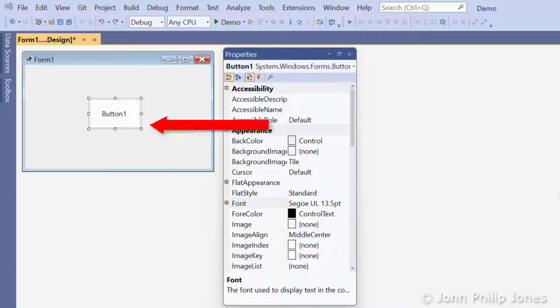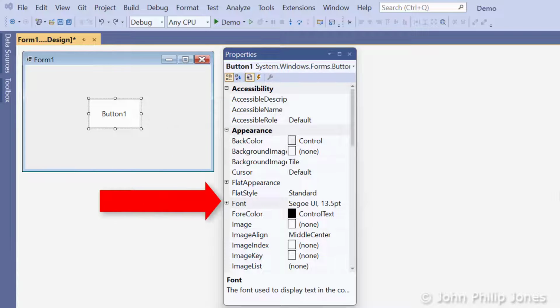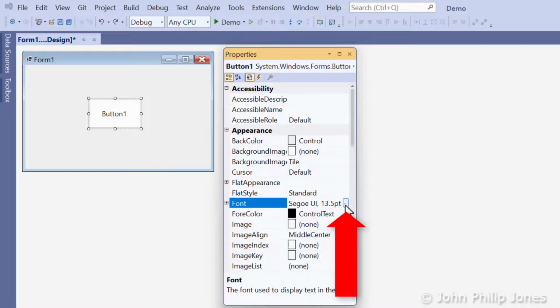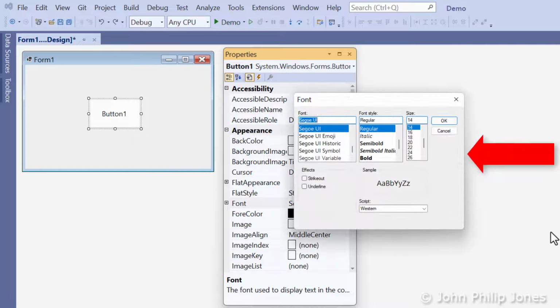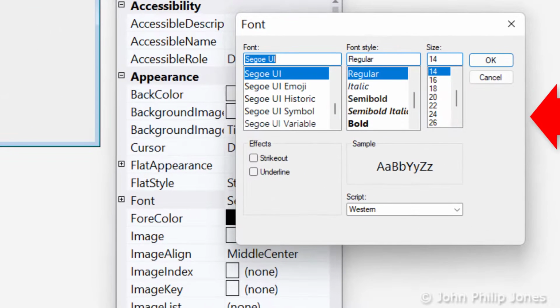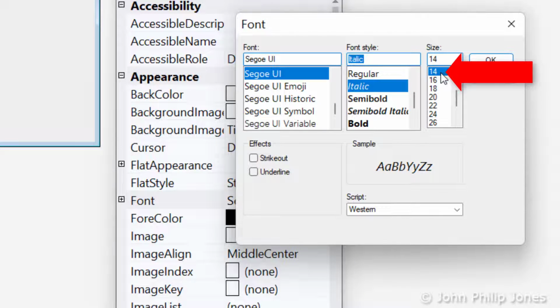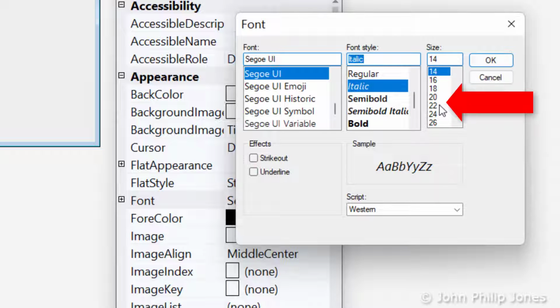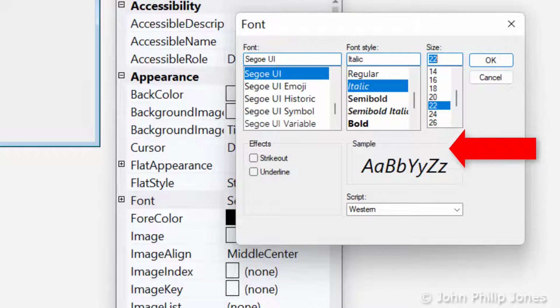If you consider the button, and you can see the sizing handles are there, I'm going to locate where it says Font. I'm going to click on it, and you can see three dots appear. When you see that, it means if you click on it, a dialog box is going to appear, which is here. And you can see that the button currently has this font, and it is of regular appearance. You can change it to italic by clicking onto this, and you can see the size is 14. I'm going to increase it to 22, and it gives you a look at what the font will look like on the button here.